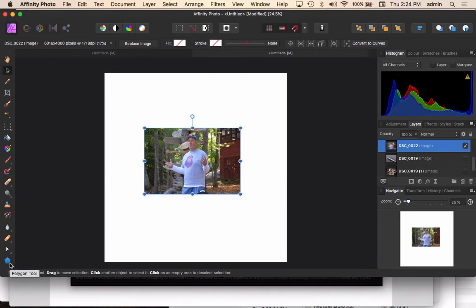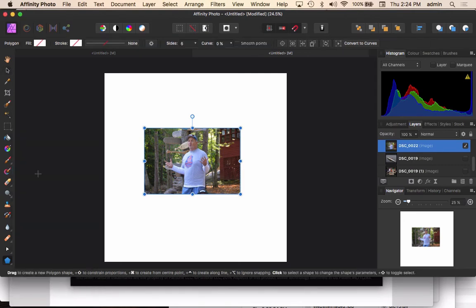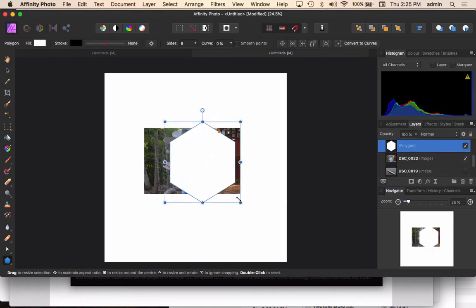So we come down here to the shape tool, use the polygon tool, open it up, and up here where it says polygon, we'll click on it. Now remember, every tool plus modifier. So there's our tool. Up here is the modifier, and we're going to set it to 6 sides. And then we're going to drag it out so it's right on top of the picture.